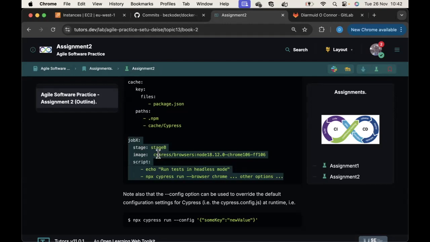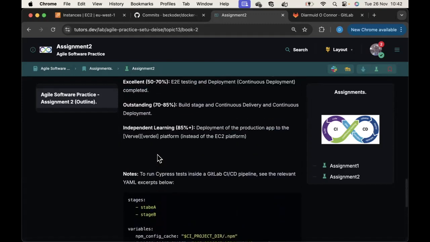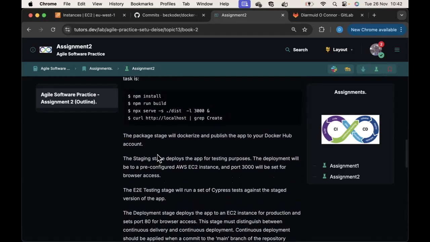Otherwise, you would have to actually discover, well, what image should I use for running my Cypress tests? And I'm giving you that. So that's back to my EC2 testing stage.